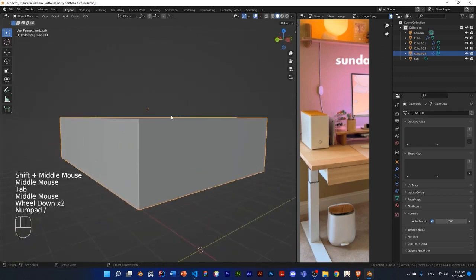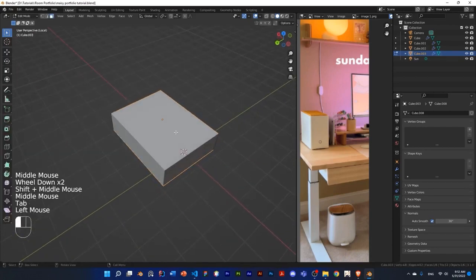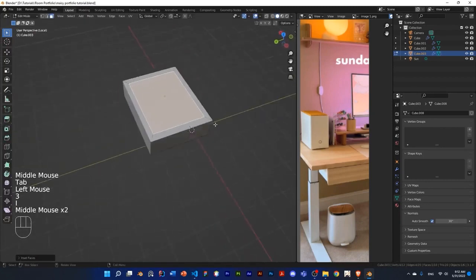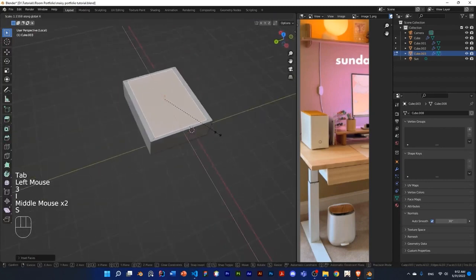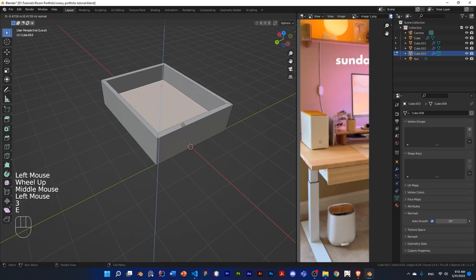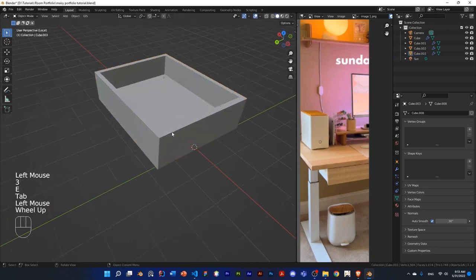I'm going to enter local view, and I'm going to inset this one, and click to confirm, and then SX to scale it and make the sides a little thinner. Hit E to extrude and bring it down. So we have a nice little cupboard there.